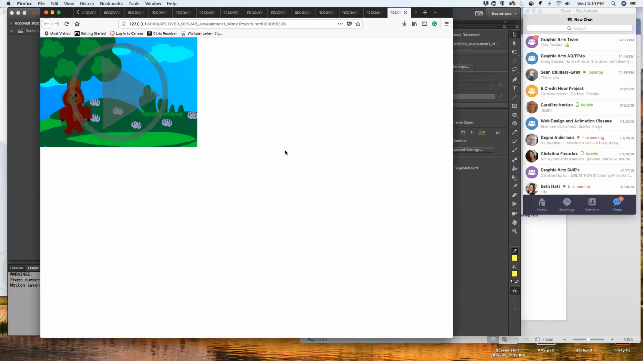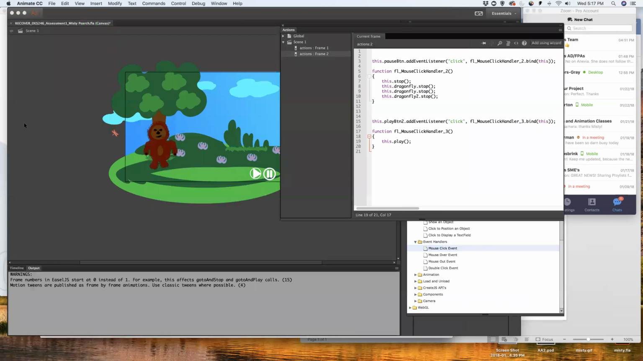That looks better, much cleaner. So play, pause, play. But look at my butterfly, guys. What didn't start? My wings aren't flapping. Because we've stopped them with the pause button, I have to restart them.